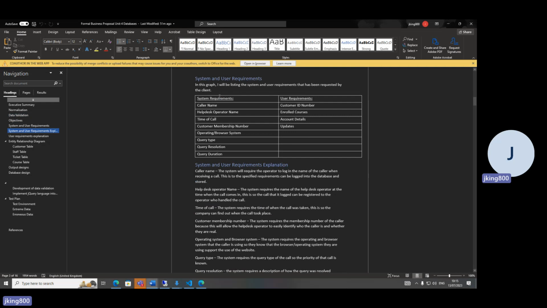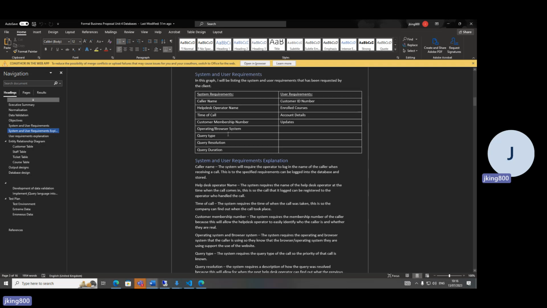Here are the system and user requirements. The system requires the caller name, the help desk operator's name, time of call, customer membership number, the operating and browser system, query type, query resolution, and query duration. The user requires the customer ID number, the enrolled courses, account details, and updates.